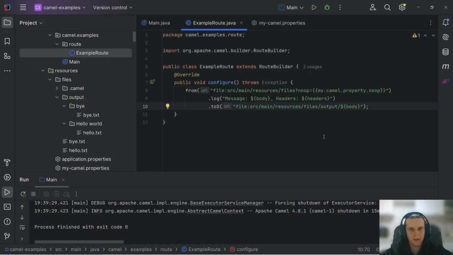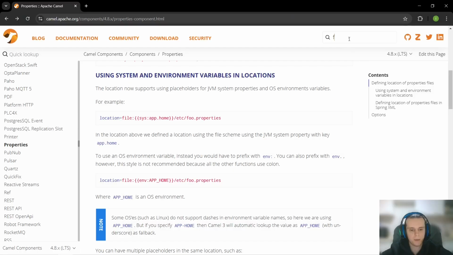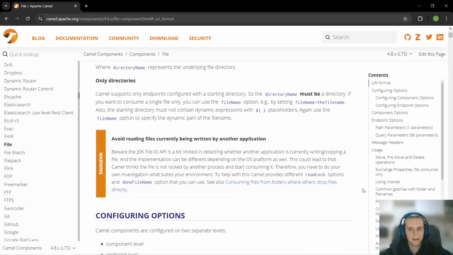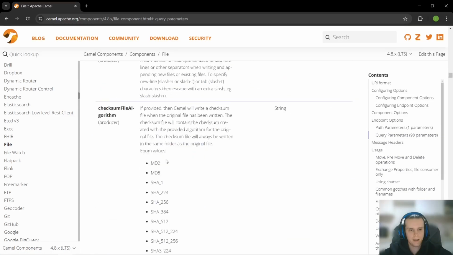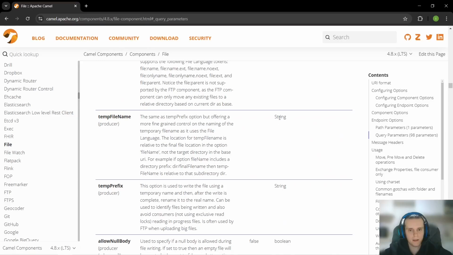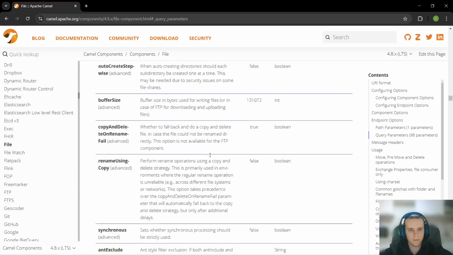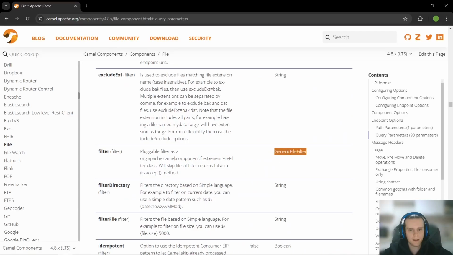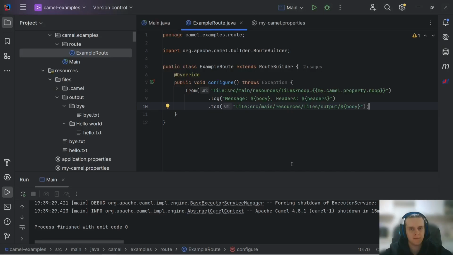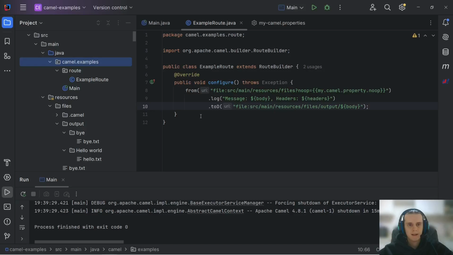To understand why we need to use bean references in our endpoints URI, let's look at file endpoint options. Most options have simple types like boolean or string. But what about something like filter option, which has a type of generic file filter? For that, we need to use Camel registry, which acts as a storage for such configuration classes. So, let's create a filter that only consumes .txt files.